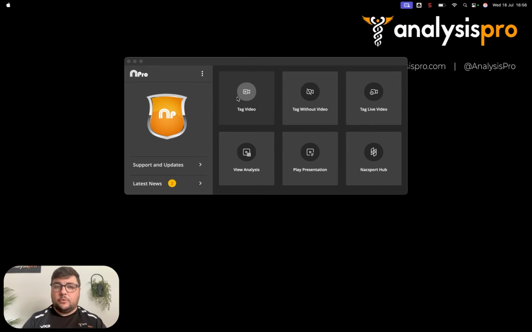From Basic and Basic Plus upwards, you have the option of this tag video feature, which is tagging a video post-event. So as long as you've got the video footage on your device, then you can tag that video. You also have the tag live option, which comes in from the Basic and Basic Plus version, all the way up to Elite.